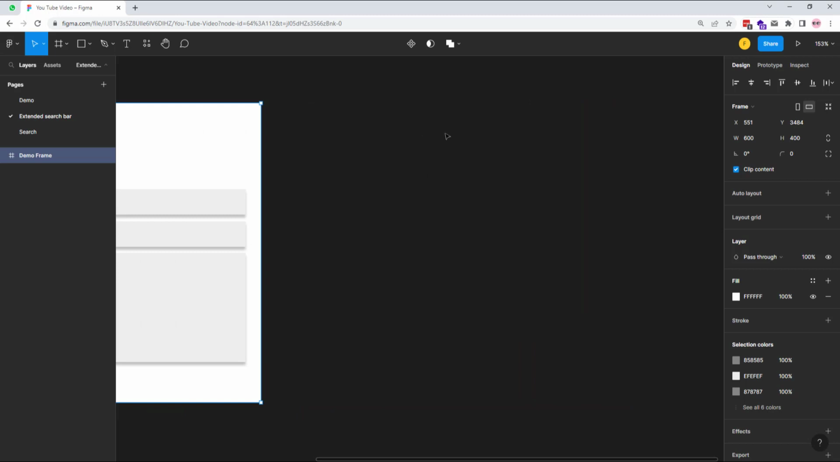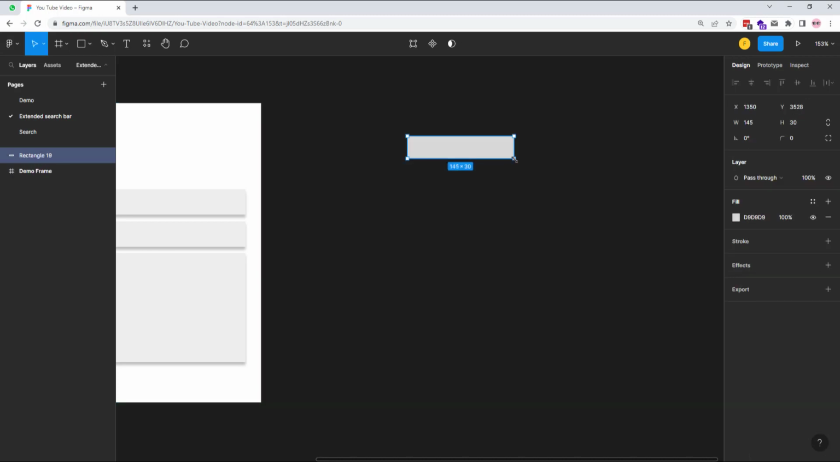First I am going to take a rectangle tool, so press R. I want its width 300 pixel, height 60 and its rounded 50 pixel. Let's change its color.